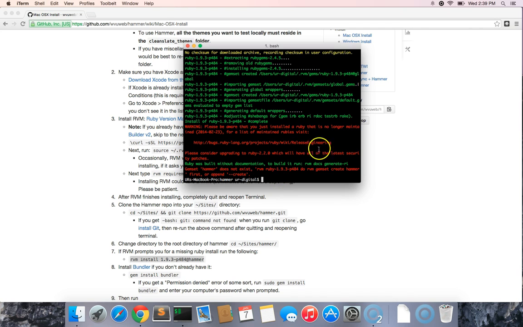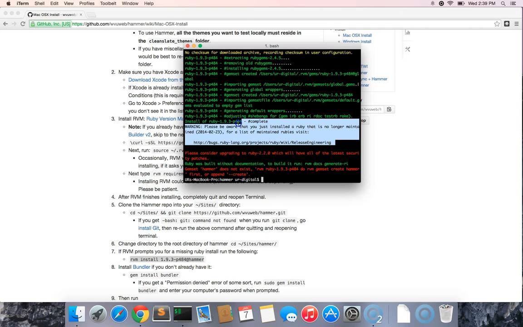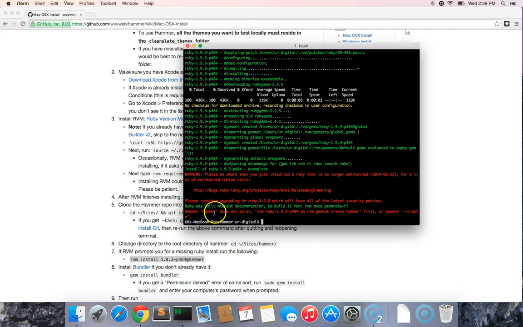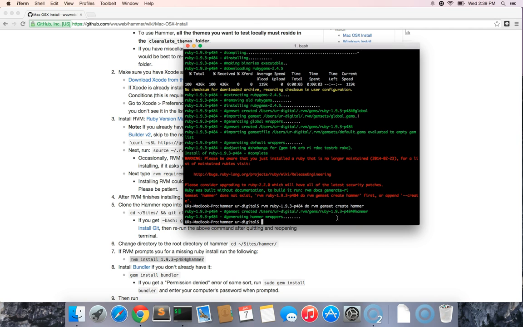Okay, and we have just installed Ruby, and this is that warning that I was talking about, warning us that we have installed a version of Ruby that is no longer maintained. That's no big deal. And you'll notice down here that this is an error message saying that we should run this command. So I'm going to do that and hit enter. And we're good to go. It just created a gemset for Hammer there.